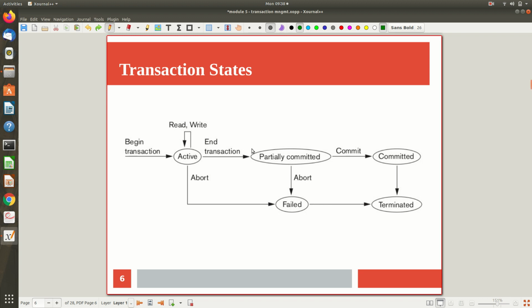So this is a normal flow without any system crash or failure. But when it comes to failure, we don't know. It may happen during this active state or in the partially committed state. So before commit, at any time this failure can happen. Accordingly, you are aborting your transaction.